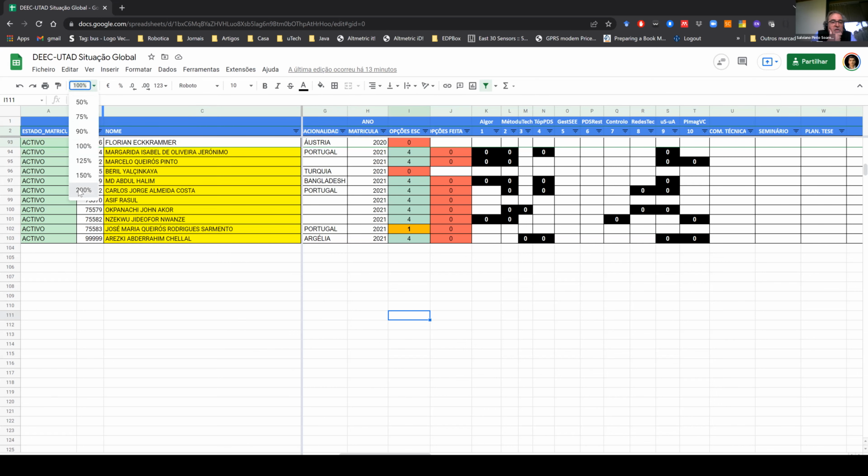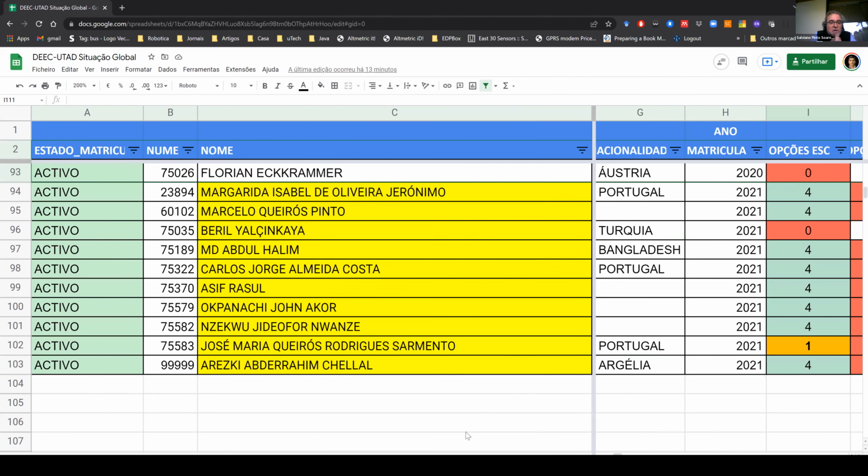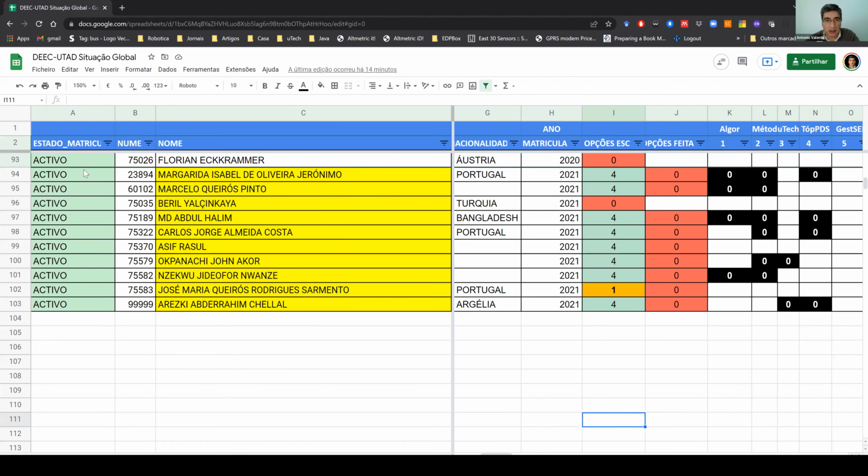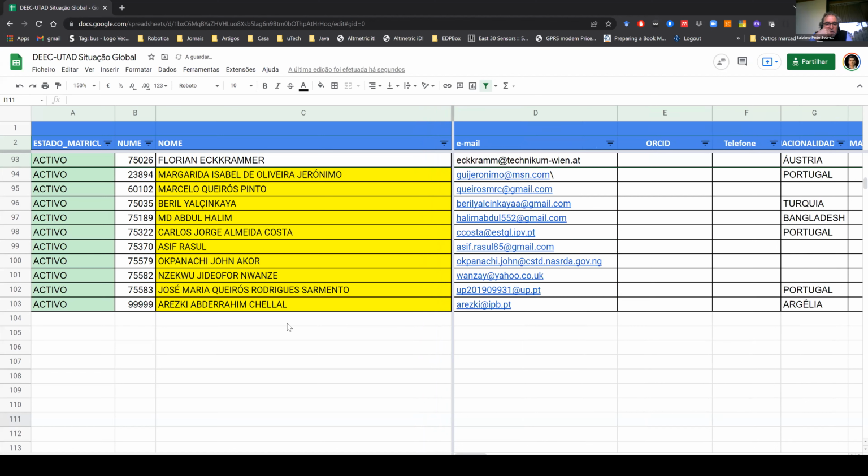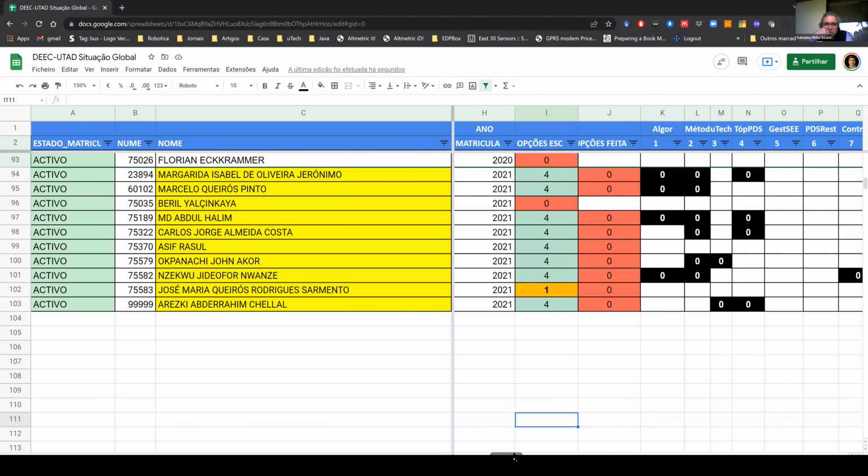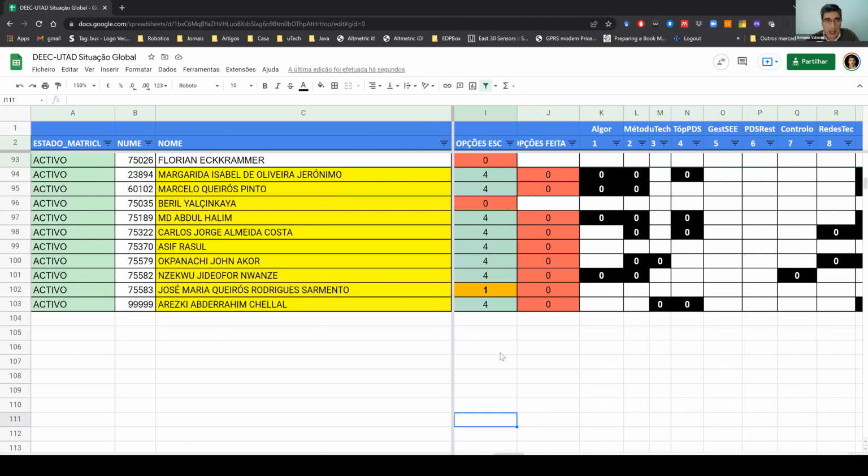Then, for instance, Margarida Jerónimo, what did you choose? Yes, okay. Just to validate, okay? When you press that, you cannot see the okay, but tell 12 students there are not many students if everything is okay. Margarida chose algorithms, methods.